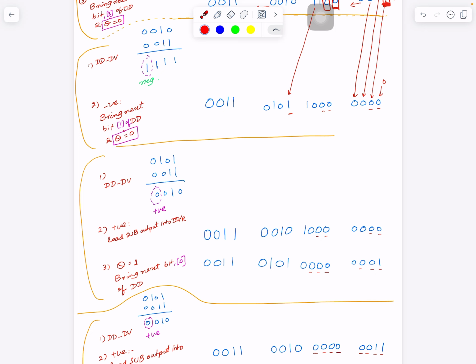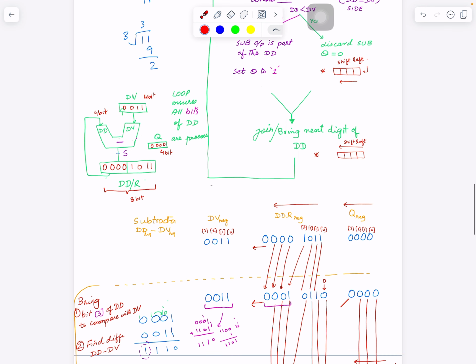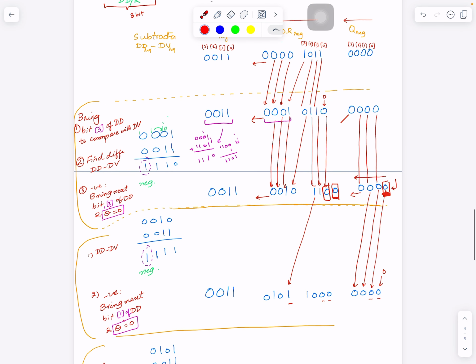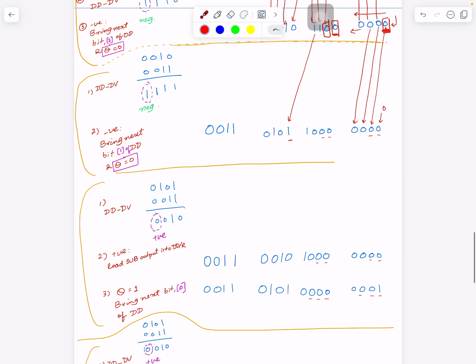So what you do is, since it's a positive one, now you can divide actually. So the positive one loads the subtractor output into DDR. Now, since this bit more is a positive number, we are actually loading this value onto this whole thing. So now you will see this thing, the subtraction. So you see, we have not shifted it.